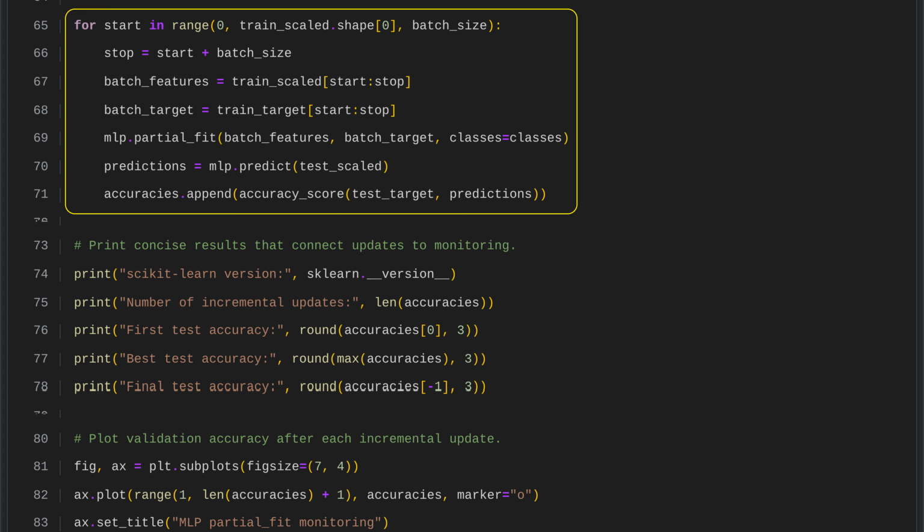The training data is processed in mini batches of 75 examples at a time. For each batch, the model is updated incrementally using the batch features and targets, while being given the full set of possible classes. After each update, the model predicts the test labels and its accuracy is recorded. This tracks how performance changes as the model learns from each new batch.